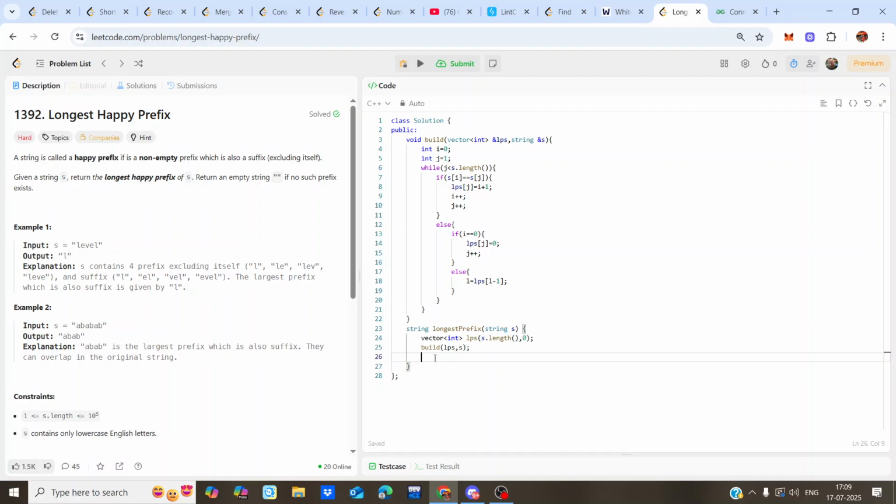Now once we build this, for this problem specifically, we just need to find an LPS that exists from start till end, right? So we can say if LPS of s.length minus 1 equals 0, if the last value is 0, then we can say there's nothing that exists, there's no proper prefix which is also a suffix. So we can just return an empty string.